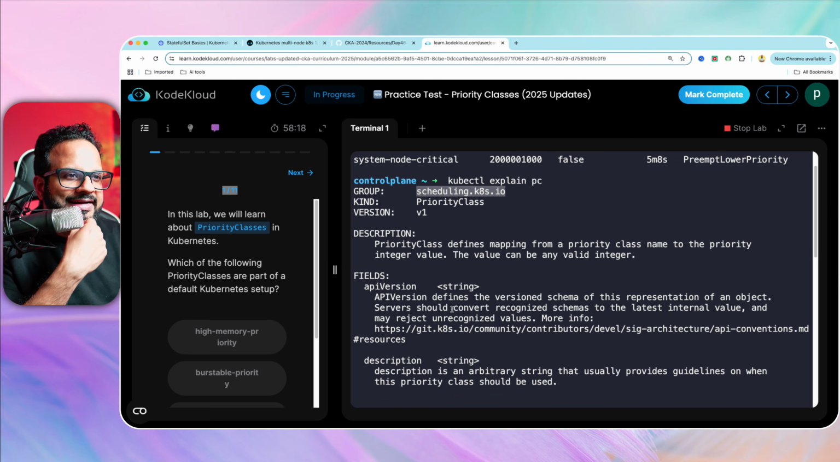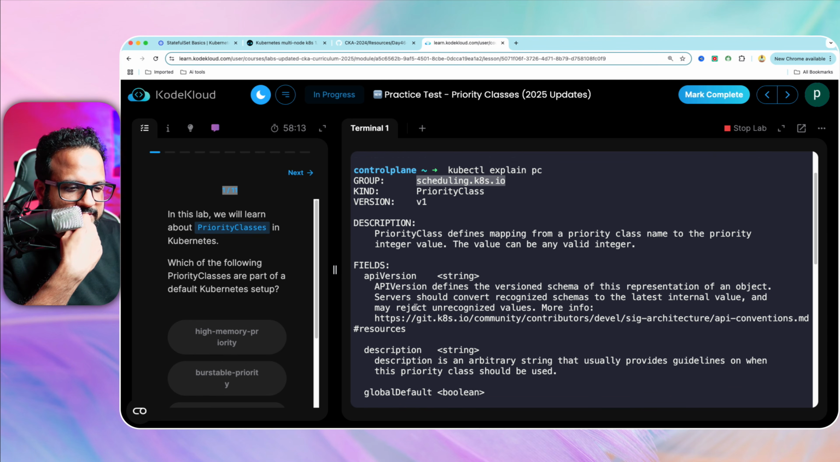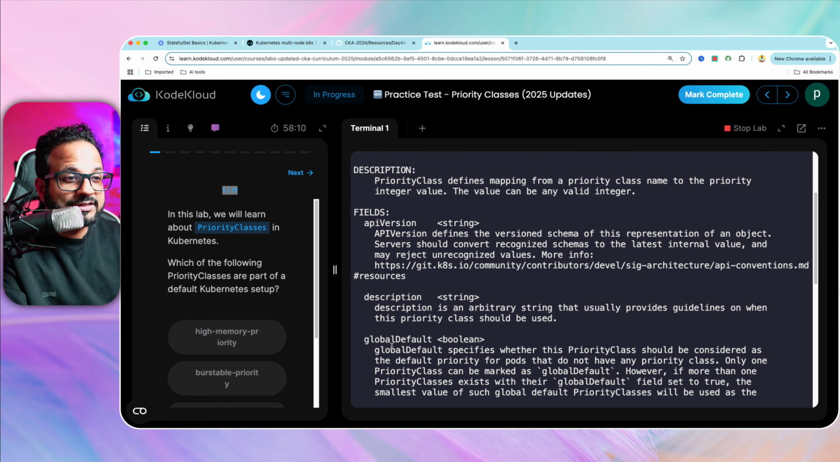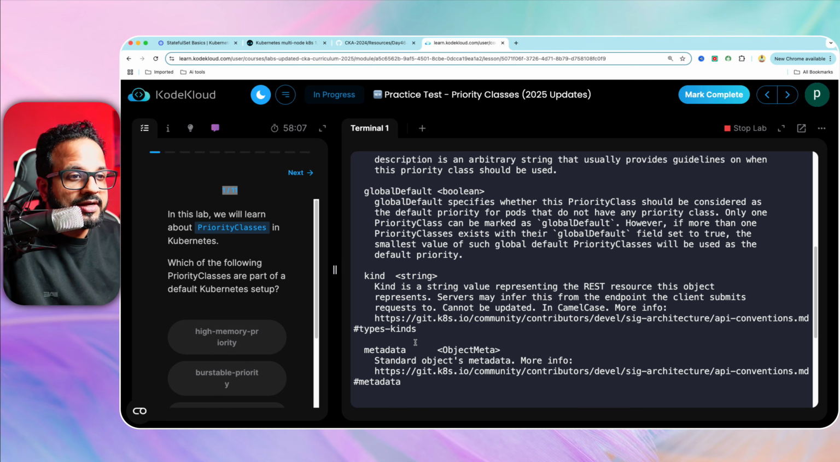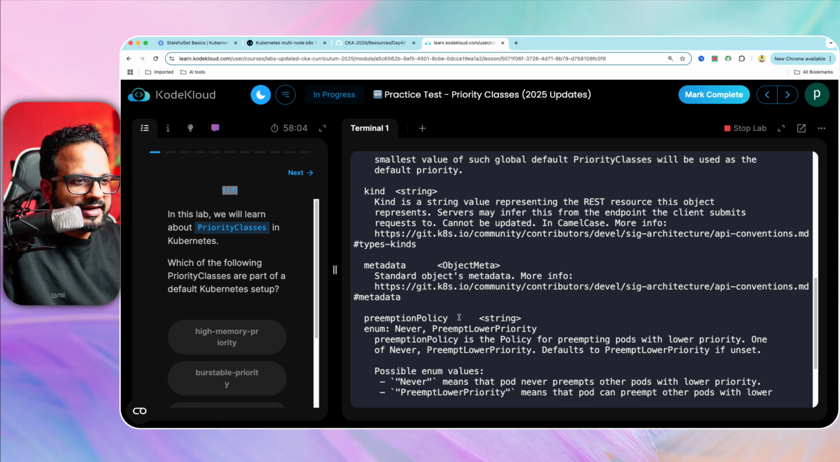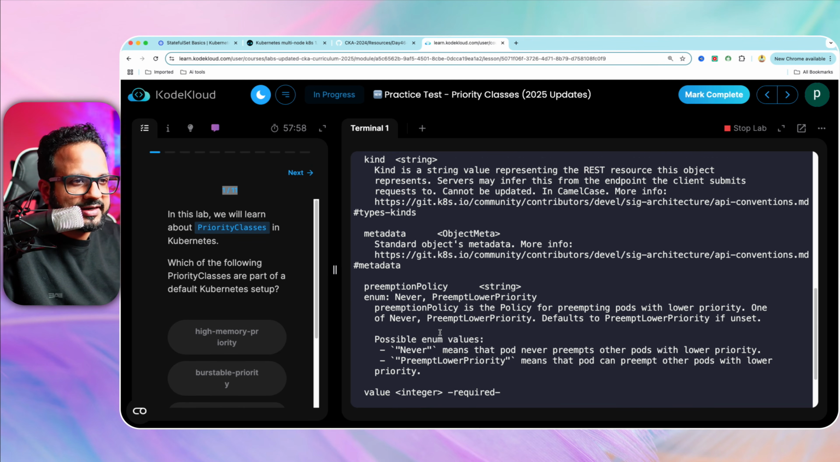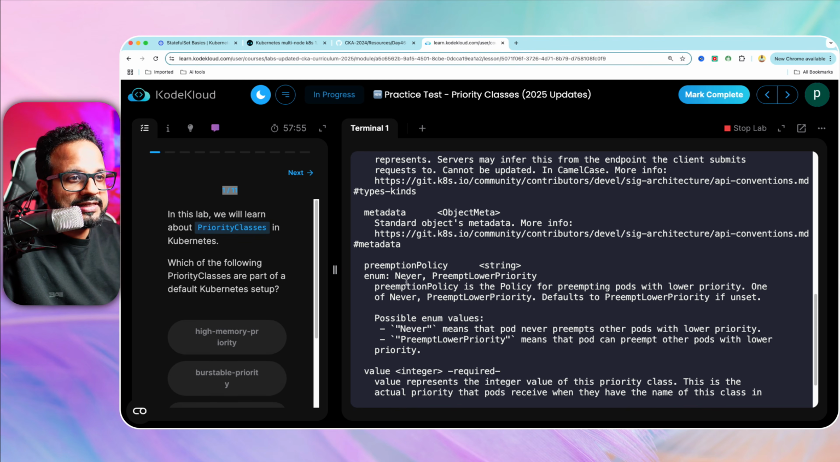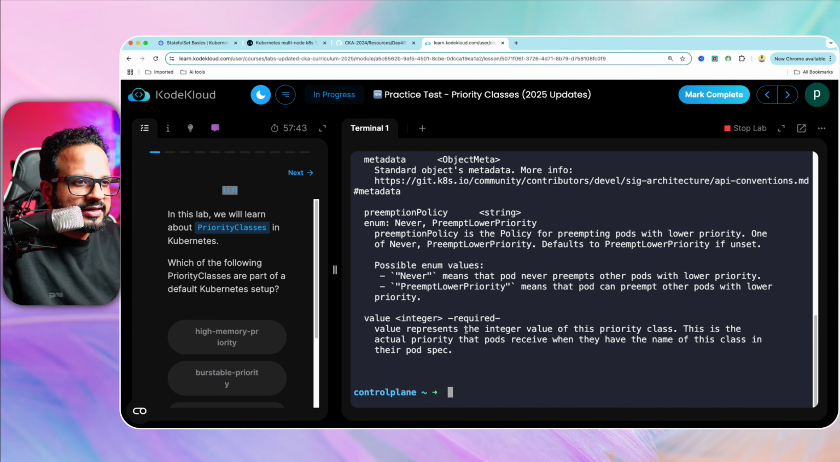Then instead of spec, it has different fields such as description. It has globalDefault, whether it is true or false. And then it has metadata. In metadata you have name. It has a preemptionPolicy, it could be Never or PreemptLowerPriority, and it defaults to PreemptLowerPriority. This is the default. Then it also has a value, which is the required field. Value is the integer value of the priority class.